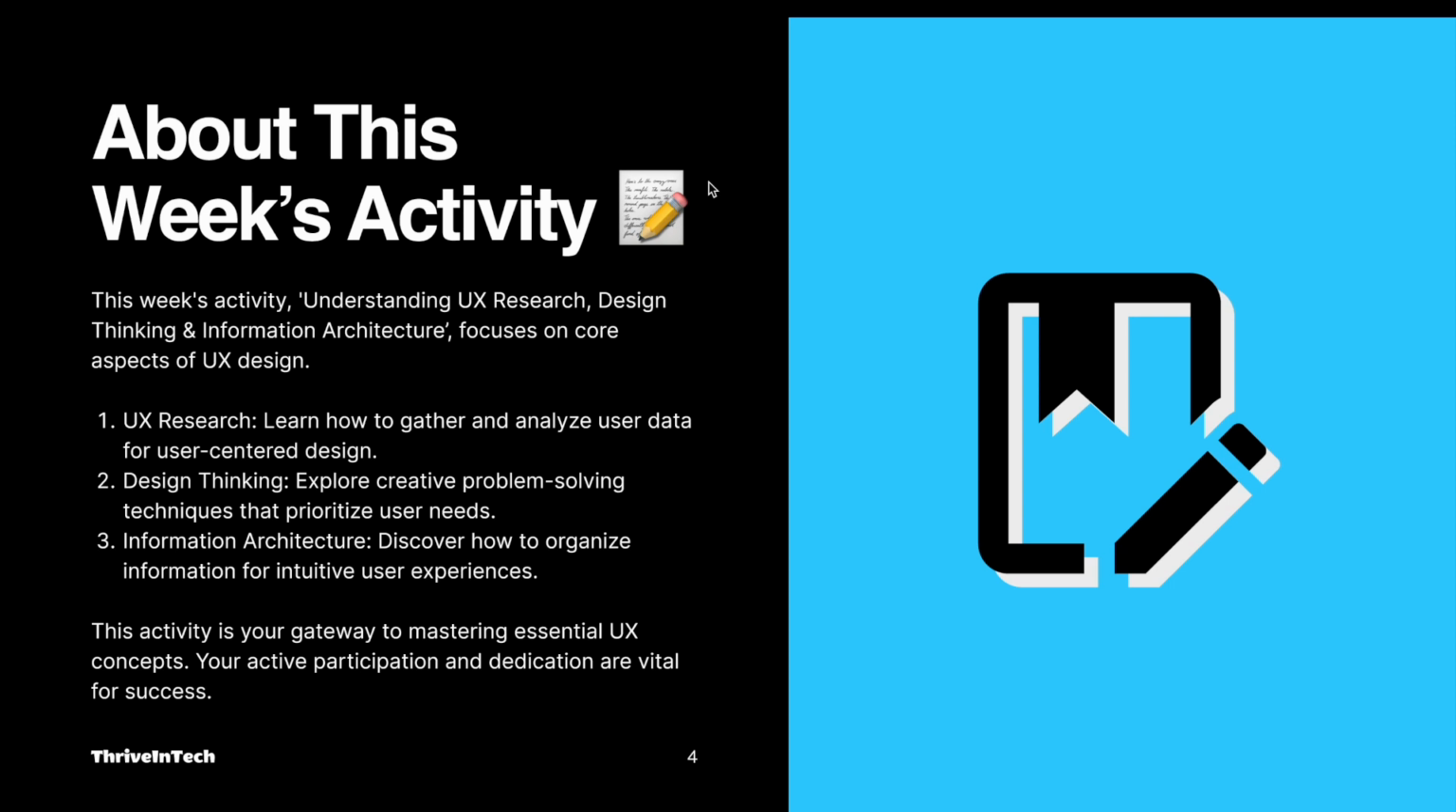As regards UX research. So the next part is design thinking. Design thinking is very, very important when it comes to UX, because most of the approach, most of the things you do is centered around the design thinking part.